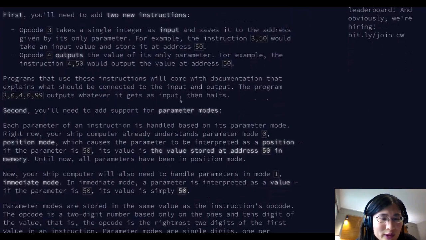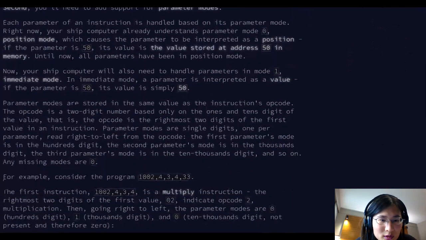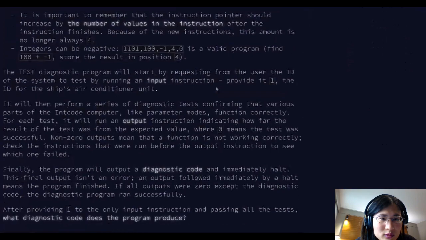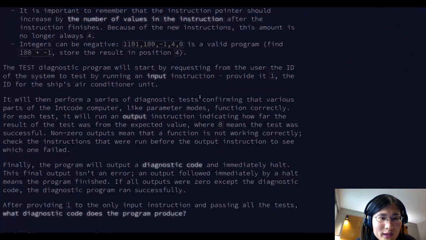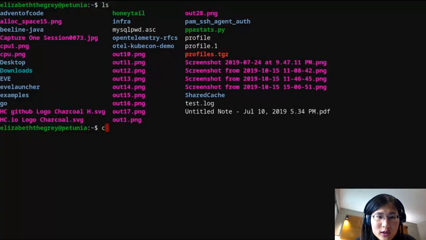Program outputs whatever it gets as input. Oh, input as in standard in. Okay. Input instruction, provide one ID for the ship's air conditioner unit. Okay, got it. I think I understand what I'm supposed to do here. Let's go ahead and implement.